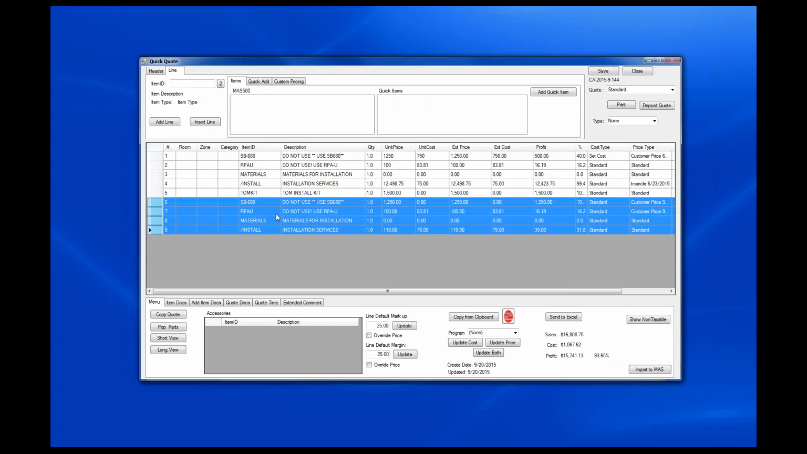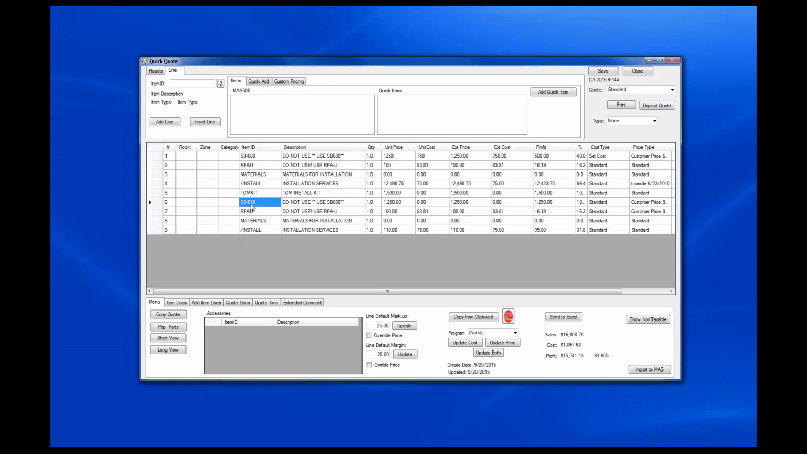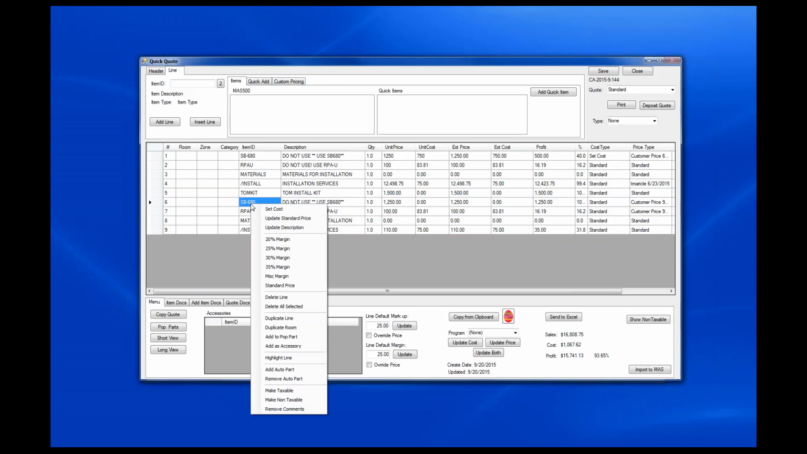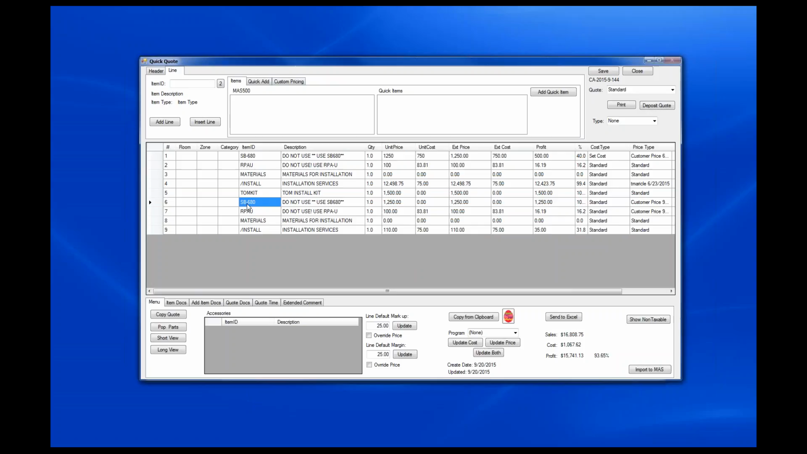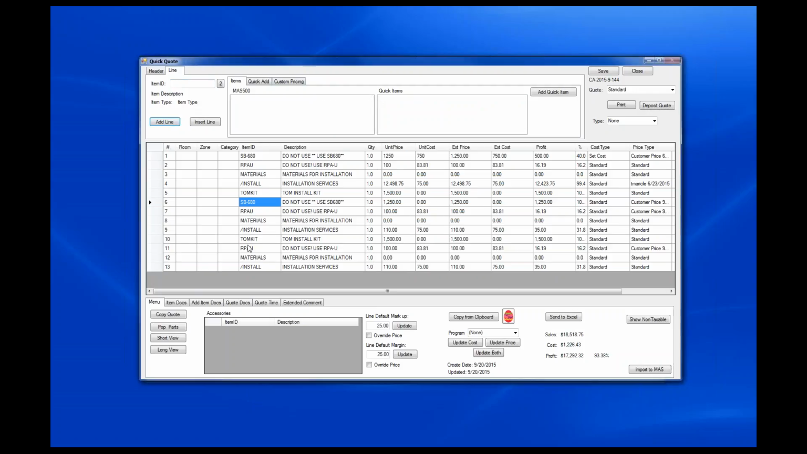And if you want to, you can also delete items from the kit. So let's say I don't want that 680 to be in the kit anymore. All I do is right click on it and say remove it as an auto part. It asks which row has the item you want to remove it from, and that's row 5. So I'm going to hit row 5. And now that SB680 is no longer going to be part of my Tom kit. So you see if I add Tom kit again to my quote, that SB680 is no longer there.